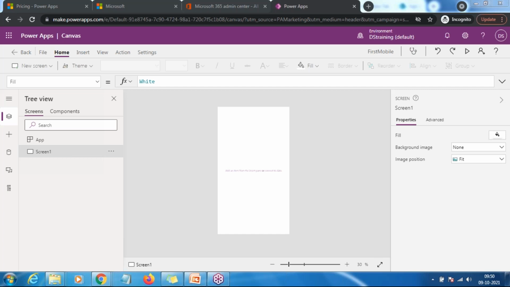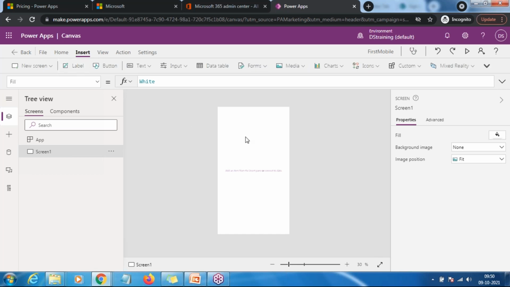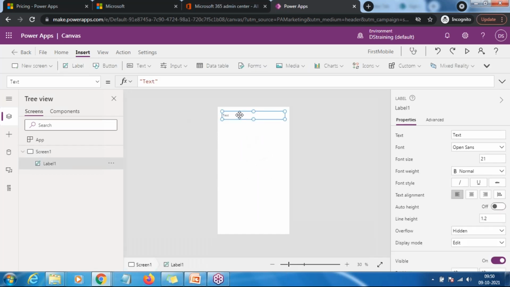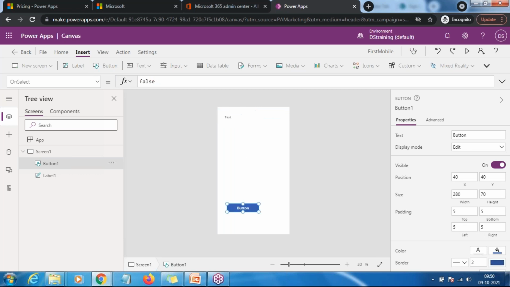Okay, see this. Now we have created one mobile application. So in a mobile application, the design, if you compare with tablet and mobile, the window here is showing only for mobile. Okay, so here simply you can insert, see, like this, a button, a text input.